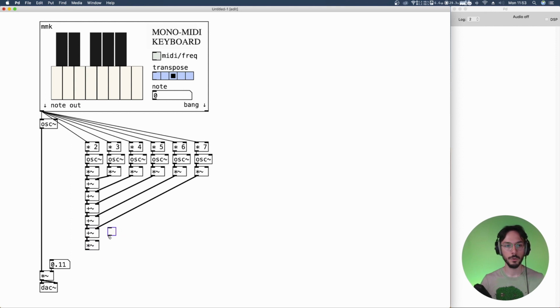And we can use a toggle to simply turn on or off the harmonics, the overtones. And we can send this final multiplication sign to the main output. At this point, we need to modulate and change the amplitude of each overtone, of each harmonic.